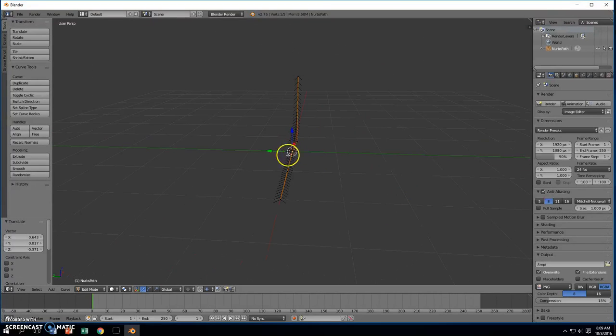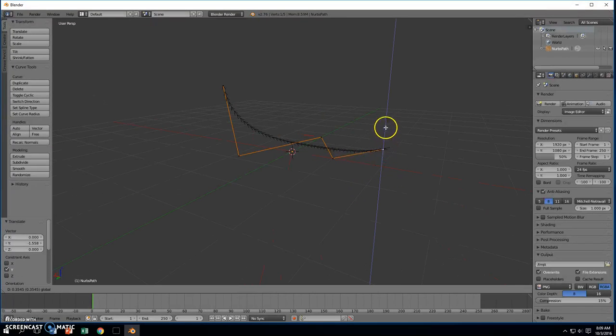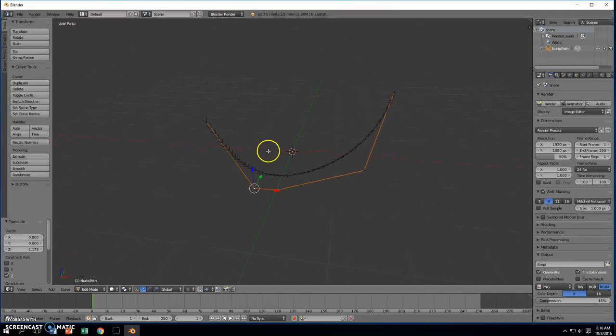I'm going to click on another vertice, move it off to the side, and I'm going to click on the first vertice. I'm going to bring that up a little bit. I want more of a curve, so I'm going to bring this vertice and bring it down a little ways. And it looks like a neat, interesting path to begin with. I'm going to add some more path at the end.